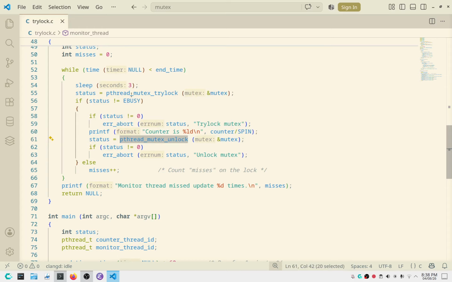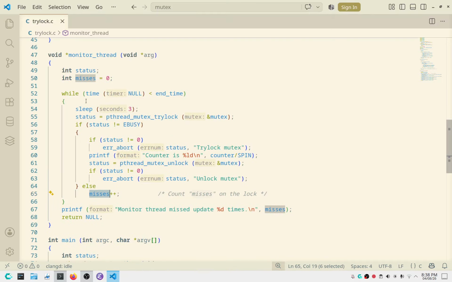Now, what can happen is that it may not be able to get a lock. Okay, in that case, it increases the misses, that is, it counts the misses on the lock. So misses plus plus is done for the monitor thread.